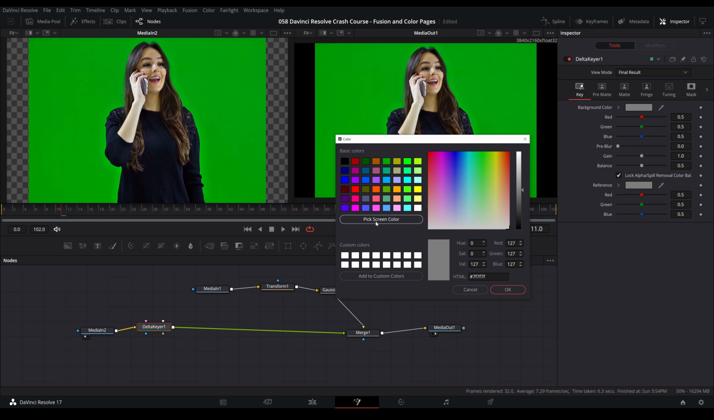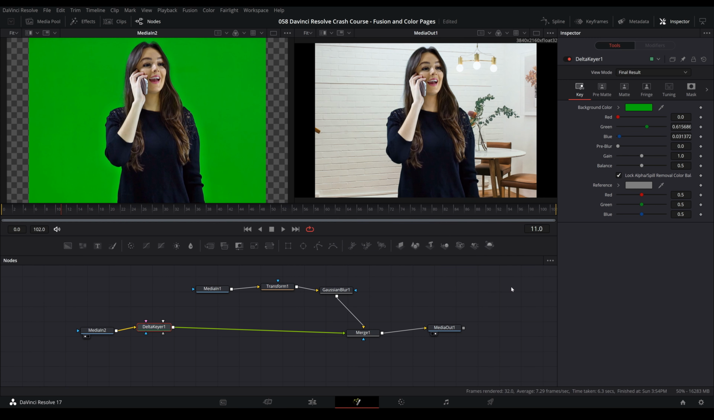So I'm going to hit pick a color, and I want to pick something pretty close to her body. So I'll pick that color right there. We're going to hit OK. So now you can see the key has started. You know, just off the bat, it's not too bad of a key. There's not too much spill, and it's handling it pretty well. But we're going to go through a couple of the settings to kind of fine tune this key.